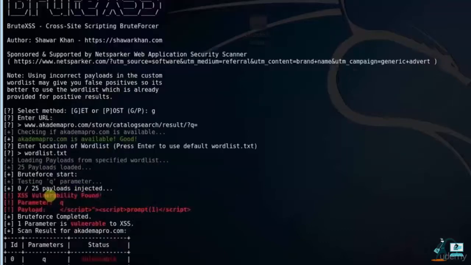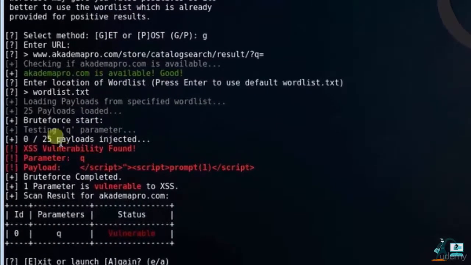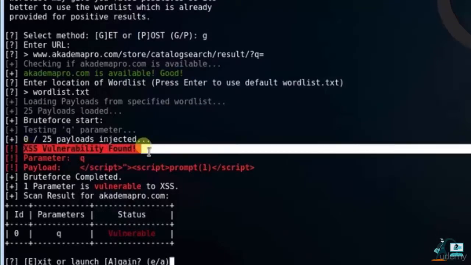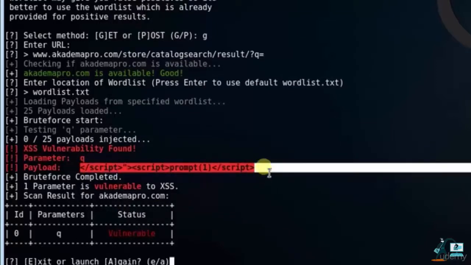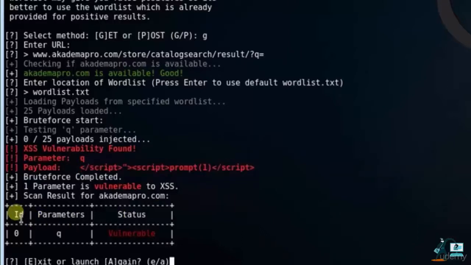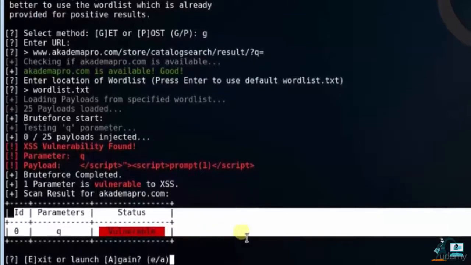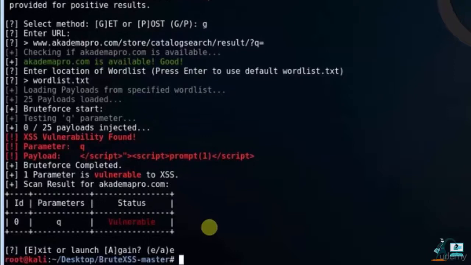It will check with 25 payloads. Here you can see that a vulnerability is found and the payload is script, double quotation, end of the script, and again script prompt 1, end of the script tag. Type E. Here we exit from BruteXSS.